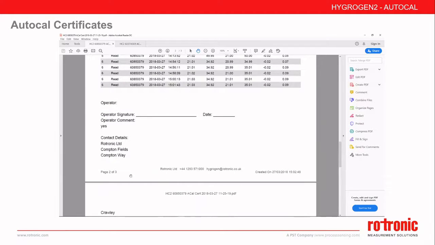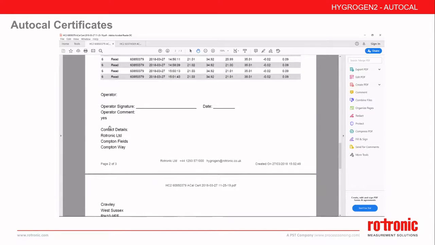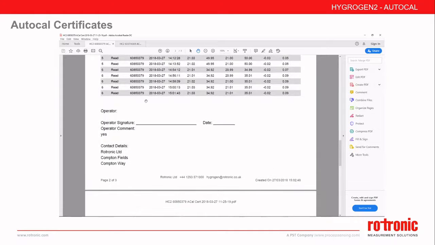Finally, we have the same summary details in terms of the company performing the work and the operator entered here.